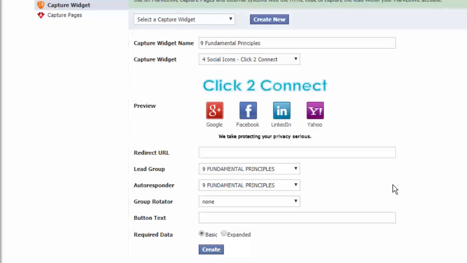See how I've created a theme here? Everything is all the same name, so it's really easy to keep track of everything. You could create a group called 9 fundamental principles or anything, and you can assign this widget to take those leads and rotate them into the members of that group. We will talk about that more down the road as we put this together. We're not going to do a group rotator right now.